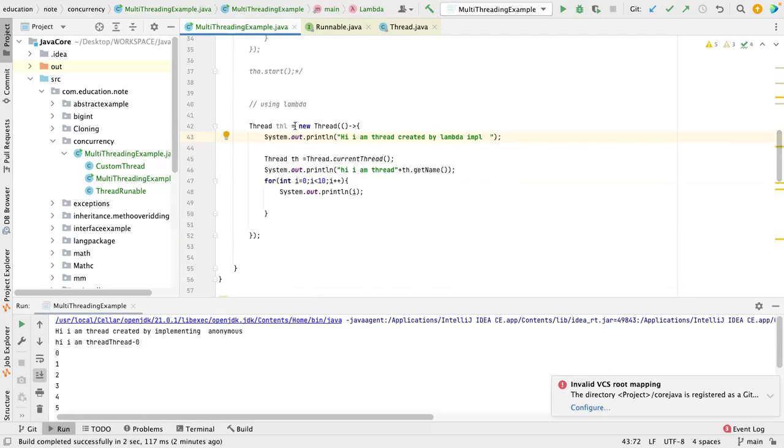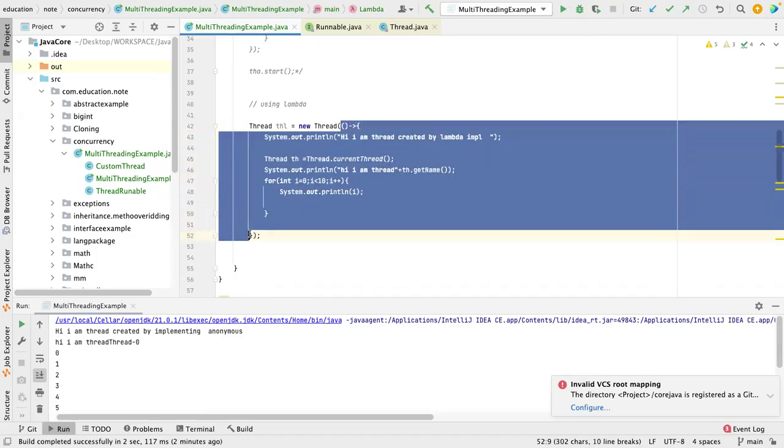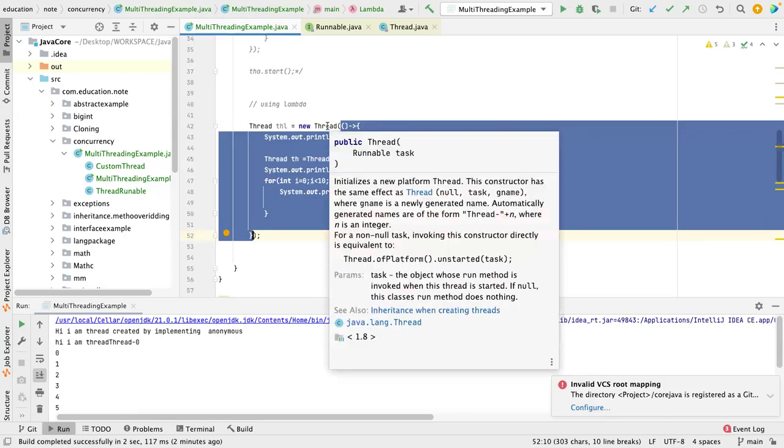So what I did here, I just passed a lambda. Basically I passed code as a thread argument. See this thread, and a Runnable task. So I just created a Runnable task. How did I create a Runnable task? When you learn functional interfaces, you'll understand this code. So basically, the functional interface which is Runnable.